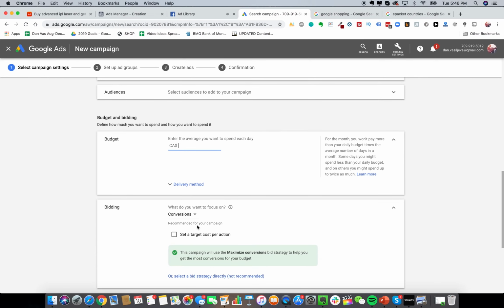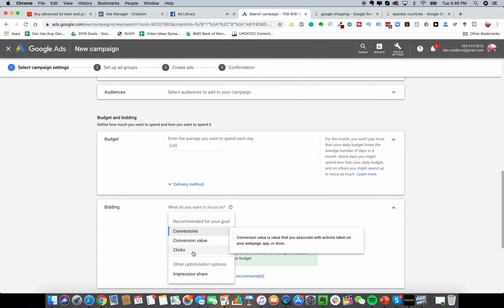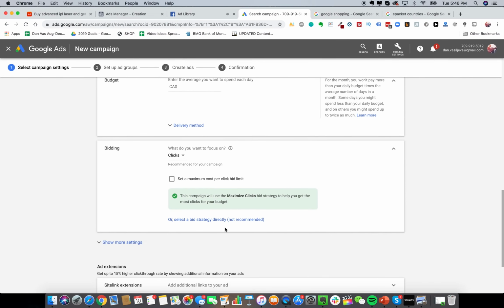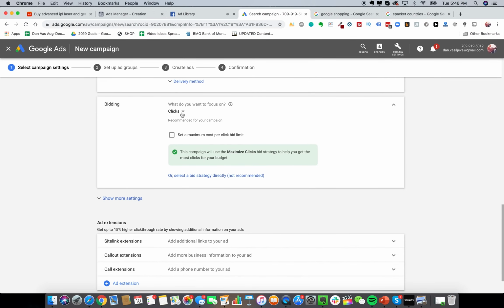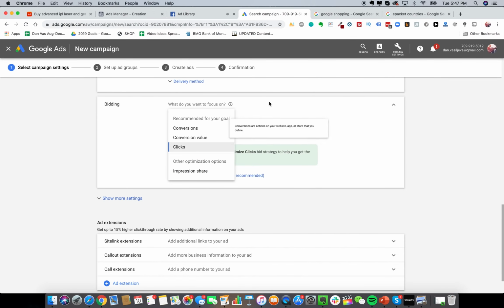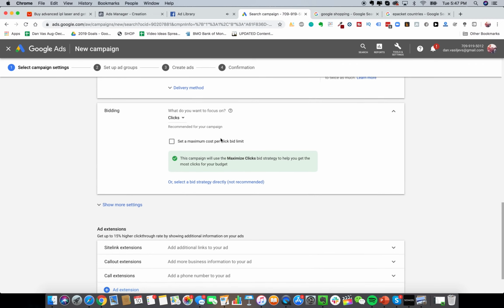And then for bidding, we want to focus on clicks, right? So instead of conversions, we want to focus on clicks. Whenever you target conversions, that means like a sale, it's always more expensive. You're telling Google, hey, charge me more basically.